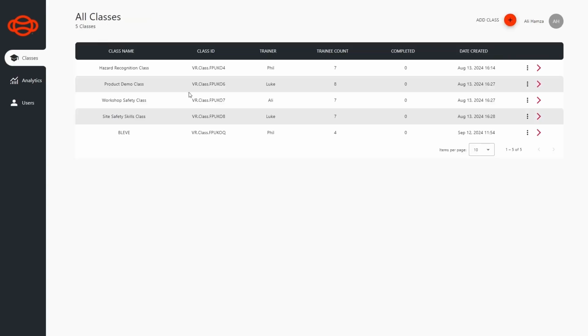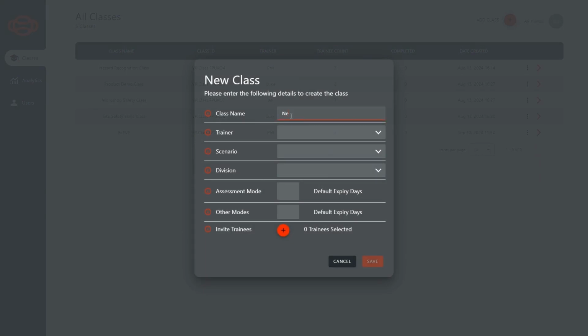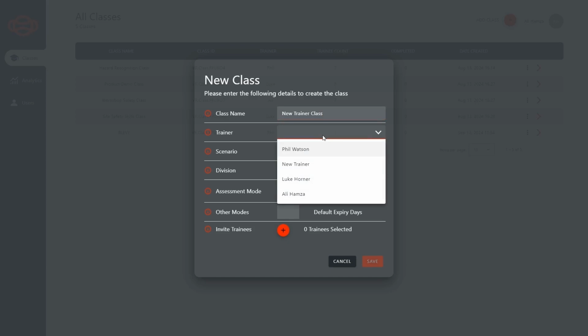Coming back out of there, we'll head back to the Classes page, and from here we can add a class by clicking Add Class, which opens up the New Class window. You'll need to enter a class name here, and you can add in whichever trainer you want from the list of those set up on your portal.